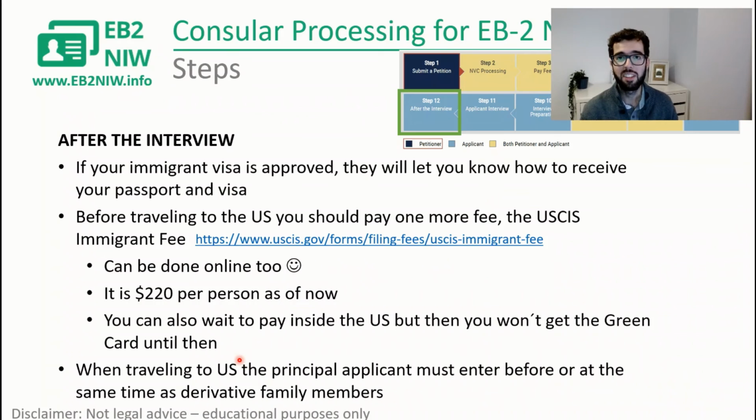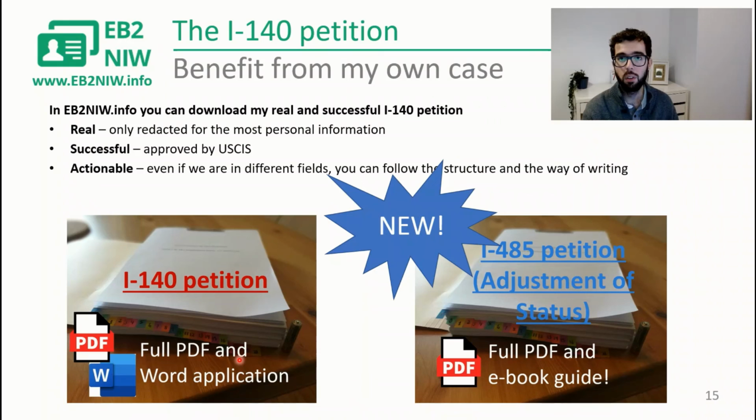And this is pretty much the overview of the consular processing. If you have some question or you want to get more detail in a particular step, we can do a video about different stages of this process. I know one request will be to talk about the interview, and we can do a video on interviews for adjustment of status and consular processing. So this is it for today.